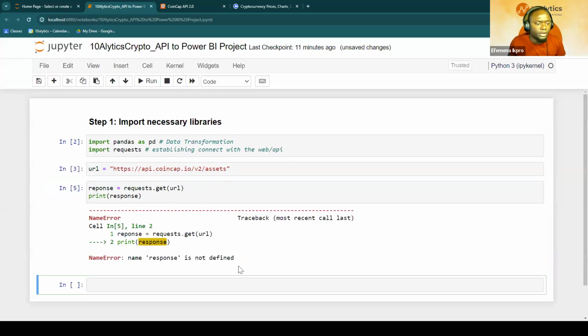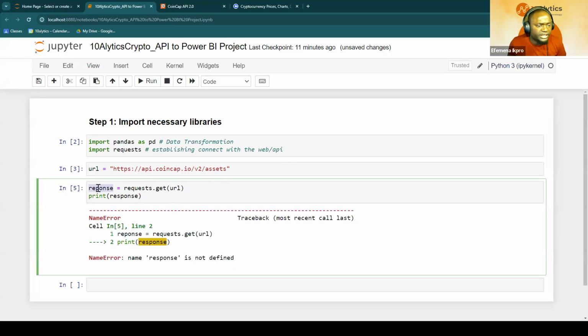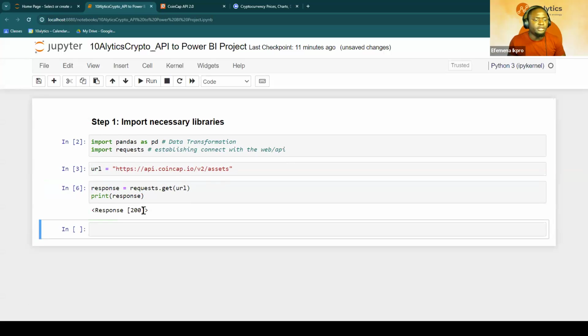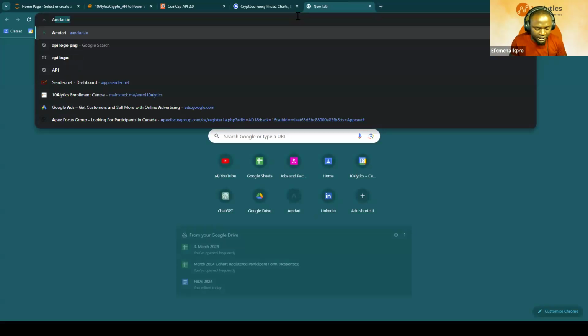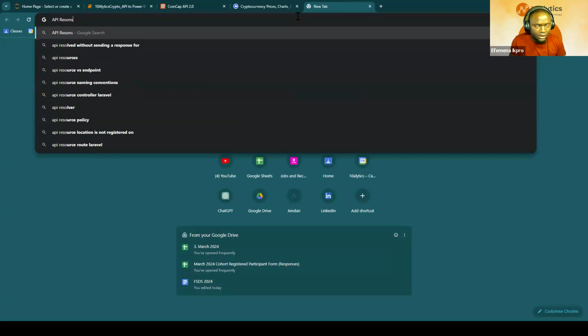Request.get URL, to do the response. The spelling of my response is wrong. All right, so the response is 200. That means it's okay. So you could always come here and just say API response.